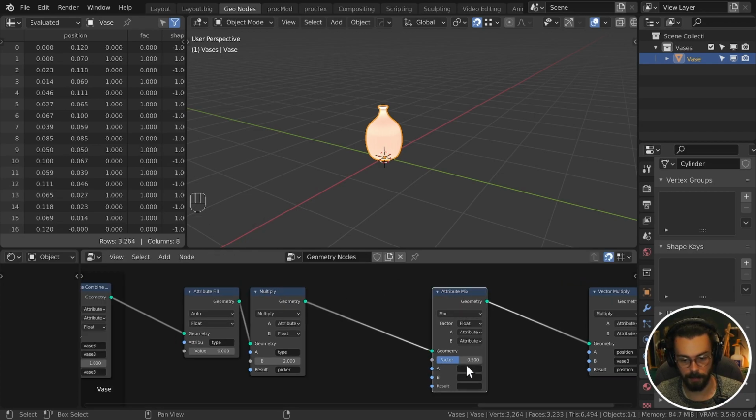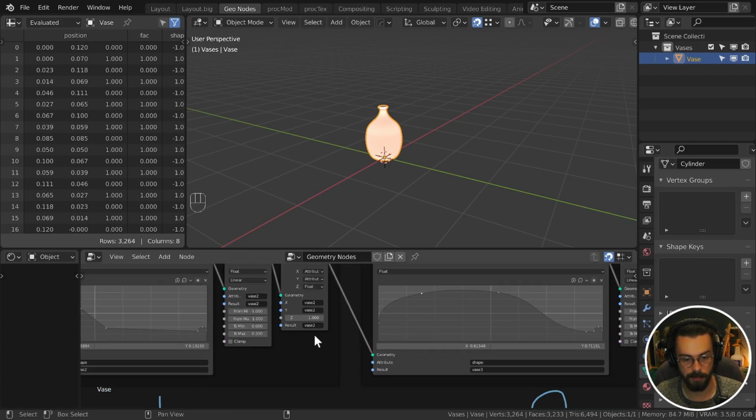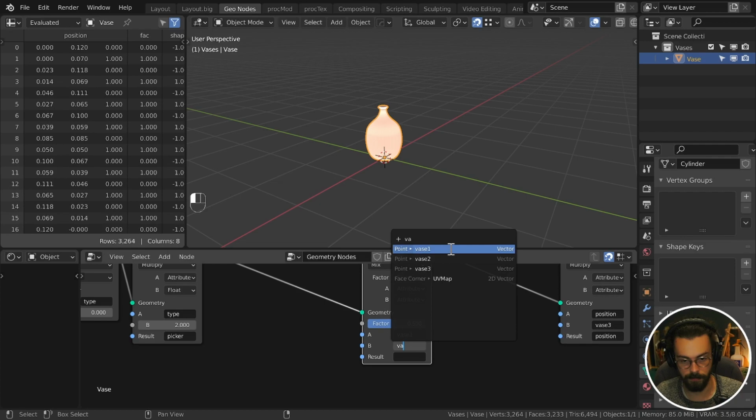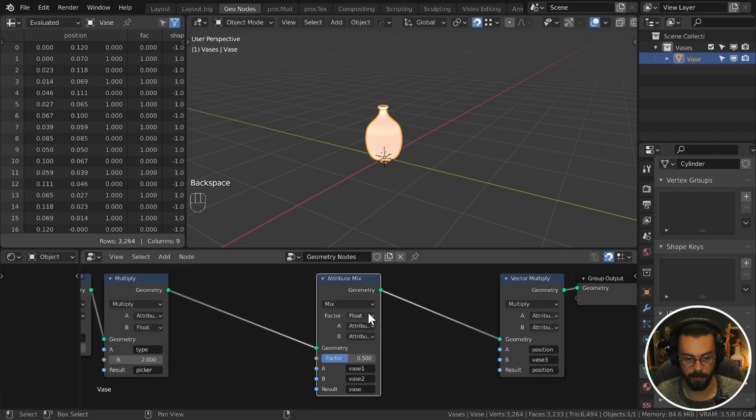I've got a mix here, and I'm going to be mixing between 2 of these vases. So I'm going to mix between vase 1 and vase 2 in here. So vase 1, vase 2, and I'm going to output this one just to vase, so just with no number.